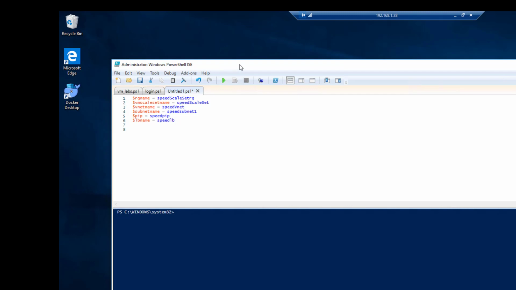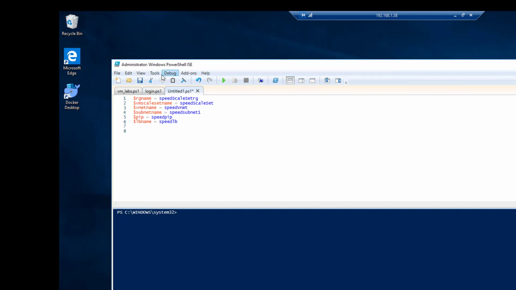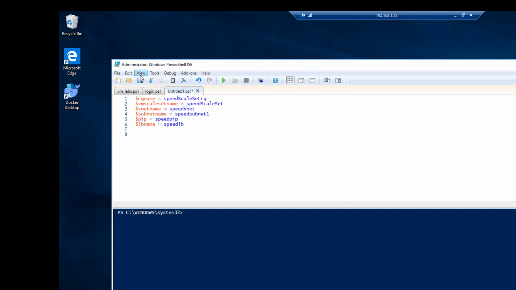So let's see if I can make this a little bigger. View, zoom in, view, zoom in, view, zoom in. There you go. You can pause the video and write those down if you want, or you could just define your own or go as it is.